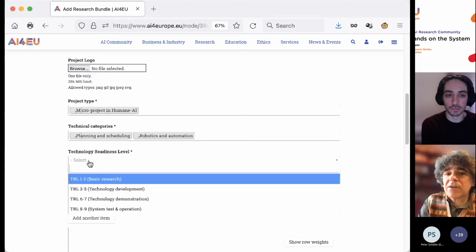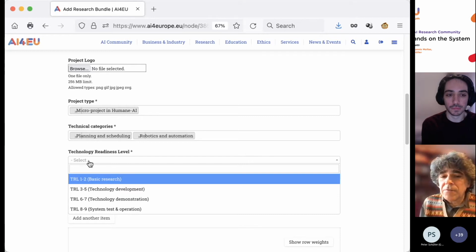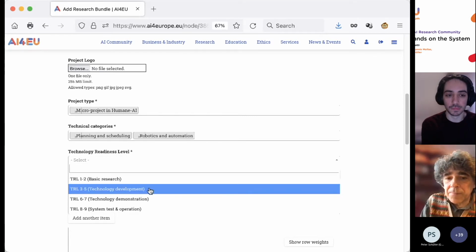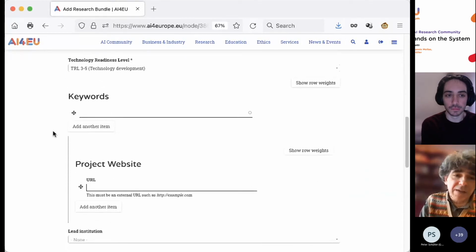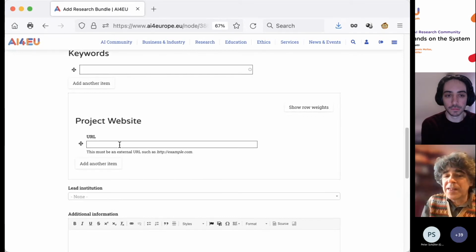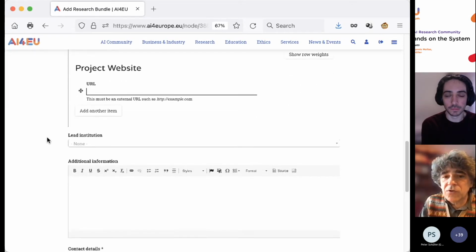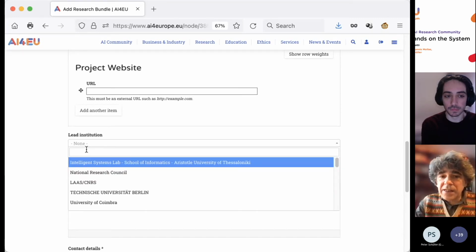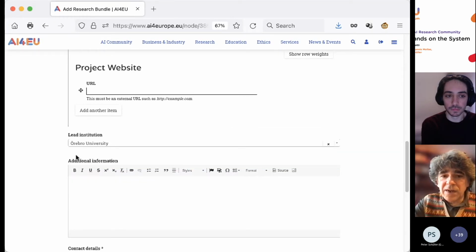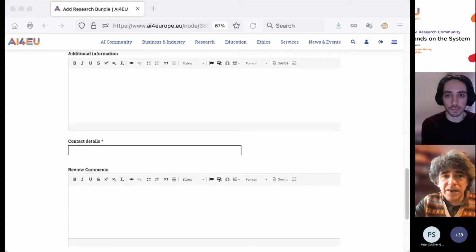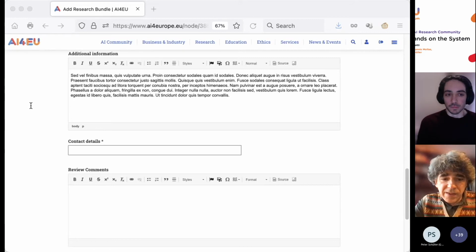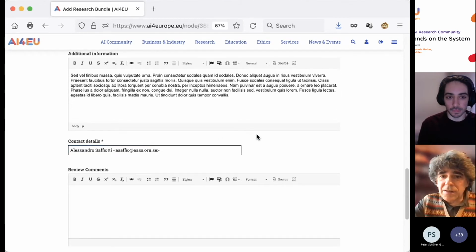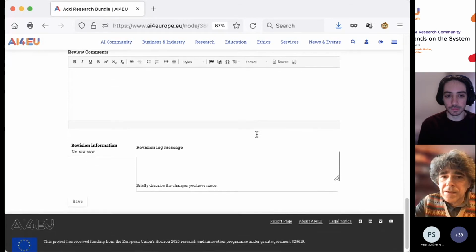Here, we also indicate the technology readiness level. For this project, suppose it's just technology development at 3-5 level. We can have, again, keywords. We can have a pointer to the website where you can find additional information if you want to. We can indicate who is the leading institution here, which again can be Oregon University, and so on. We can have maybe additional information, and as usual, where is it? Yes, the content details. Okay.